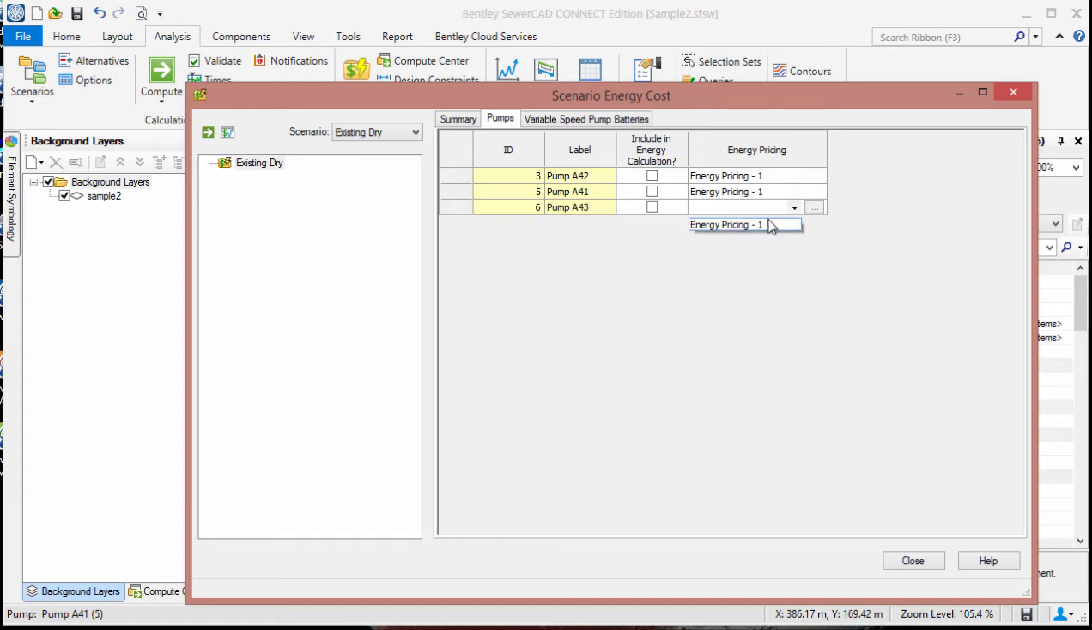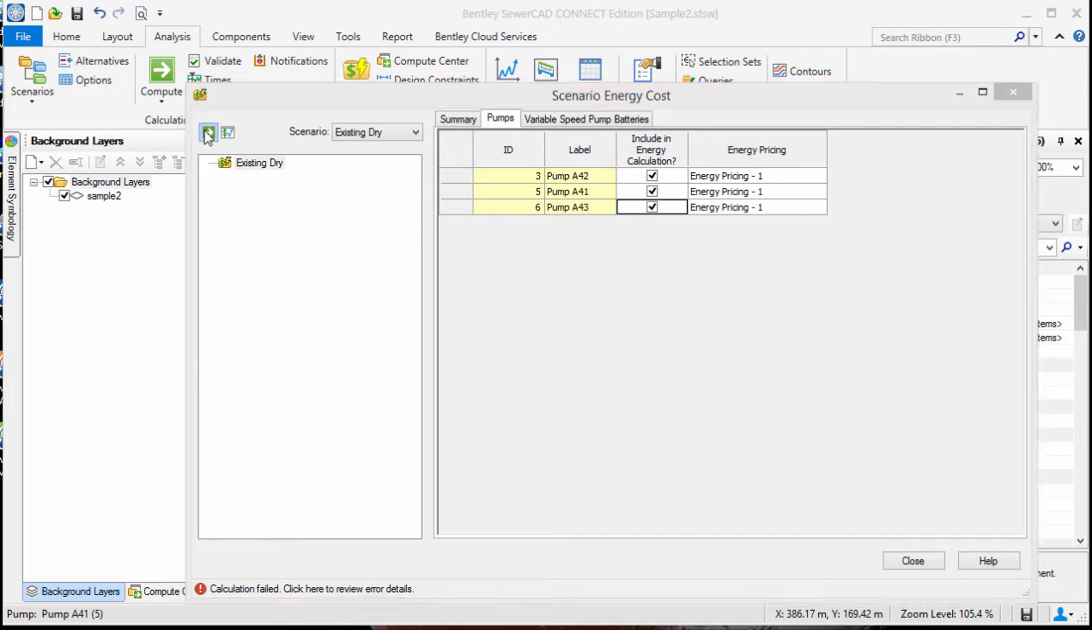We'll just do this for each one of our pumps. After selecting the energy pricing, we want to make sure to include any pumps that we want in the energy calculation. In this case, we're going to go ahead and do all three. With that done, we just need to compute.